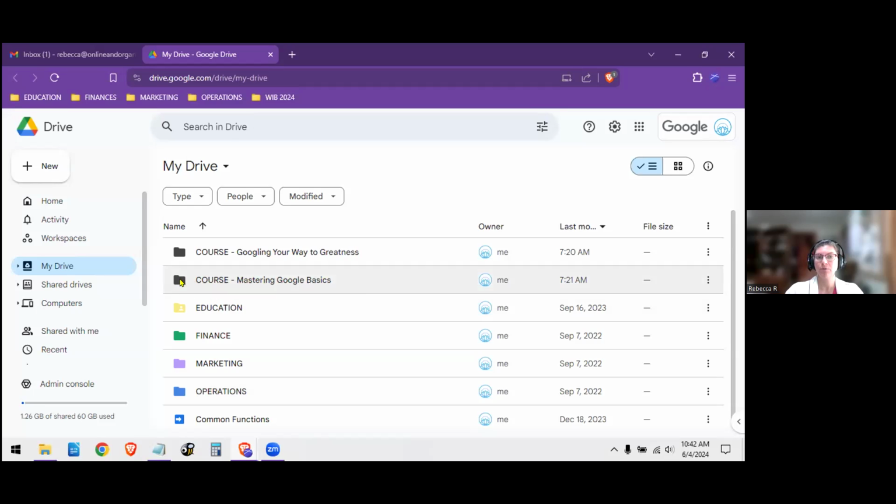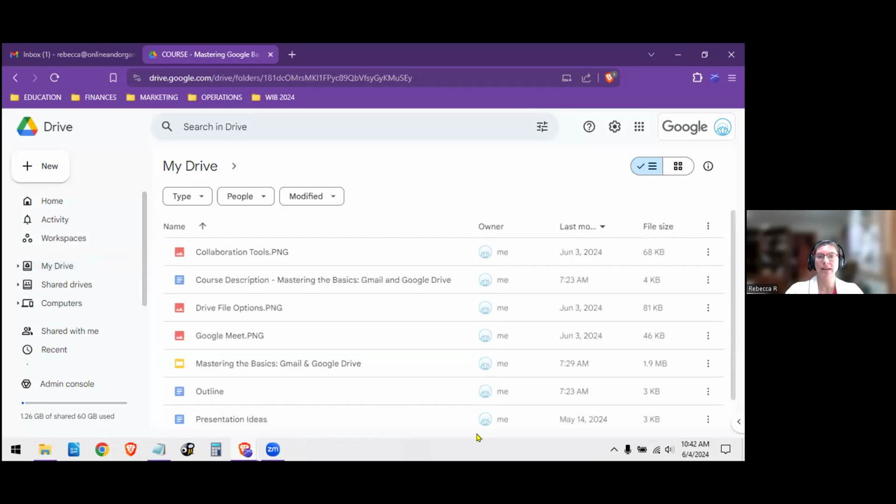You can tell this is a folder because it's got this little folder icon. And you see when I go into that folder, a couple things happen. First of all, it gives me kind of a navigation path here at the top. So I know my drive is kind of the top of my file listing. Course Mastering Basics is the folder that I just jumped in, and all of these listings here on the right are files or additional folders that are within this Mastering Google Basics folder.